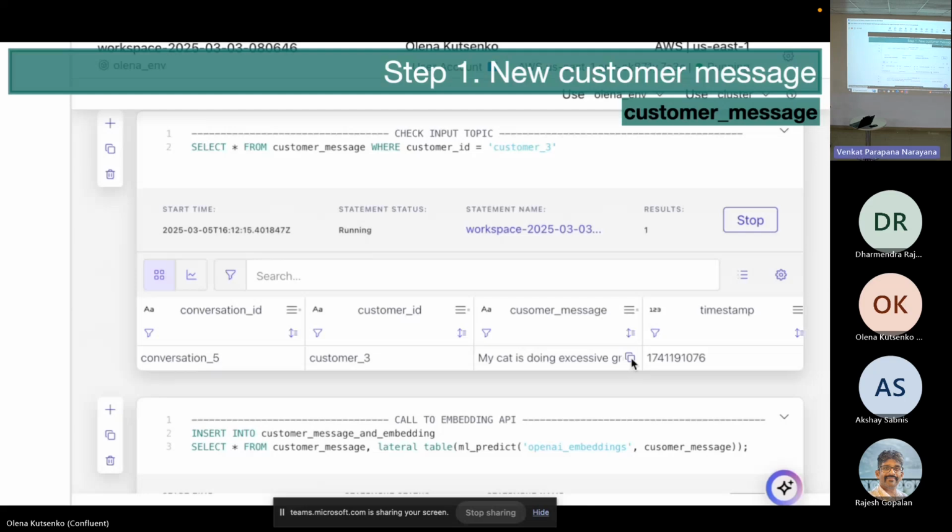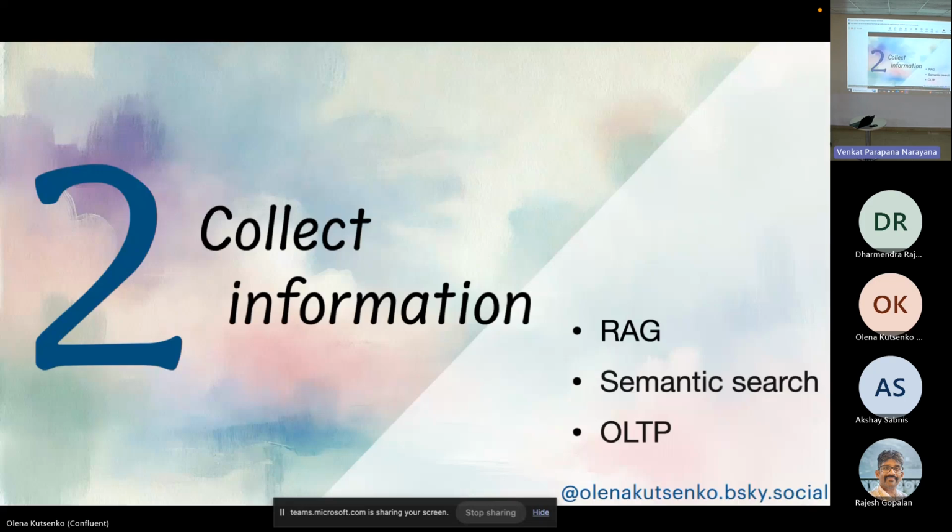Okay, cool. So here I just have a row where I have information on the customer ID, the conversation ID, so if you want to later put all those together, we can, and also the customer message. And we have some kind of issue with the cat. So next, we want to collect information, as I mentioned, about the customer, about the rest.